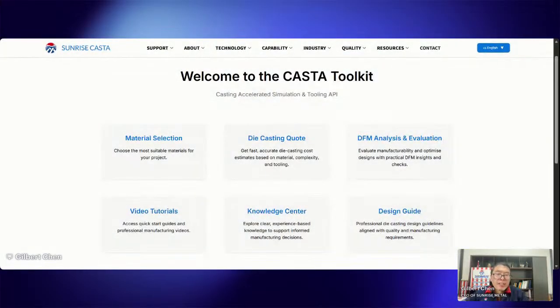We started working on CASTA because we saw the same situation again and again. Engineers and sourcing teams often need quick answers early on. But the tools they need are usually scattered. Materials data is in one place. Cost assumptions are discussed somewhere else. DFM feedback comes much later. This makes early decisions harder than they need to be.